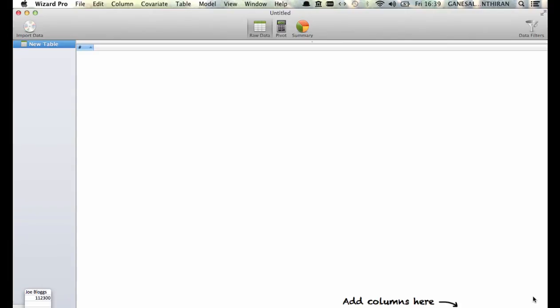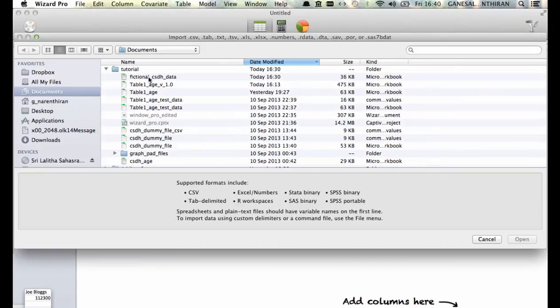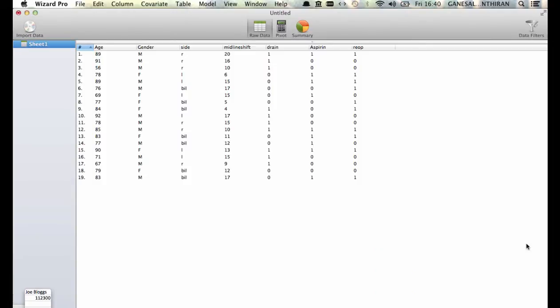I have already opened the Wizard Pro software and I clicked File and New, and the screen popped out. Now I want to import the dummy Excel file that I had created for patients admitted with chronic subdural who underwent burr hole evacuation. To import an Excel file, you click on this import data icon, and you can see here the fictional chronic subdural data file. I'll open it, and the file has now been imported.